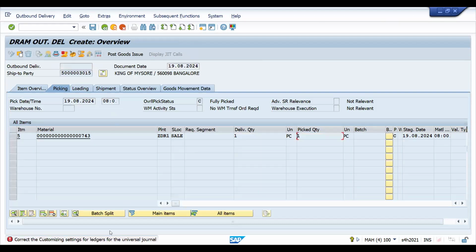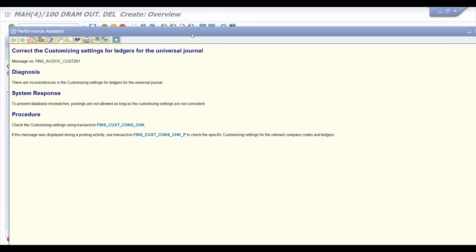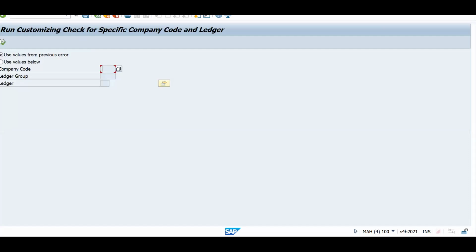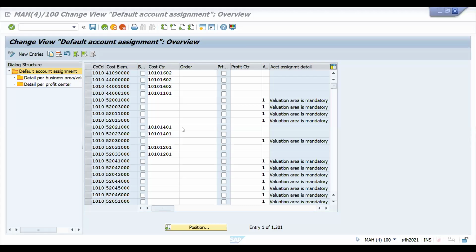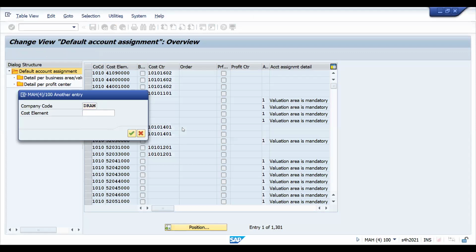But you are still getting this issue. Let's try to check this. What is the next issue? Okay, let's try to change here. The financial variant K9 of the company code departs from this. What is the reason for this inconsistency? Let me check this. This is the place where you have a material ledger.